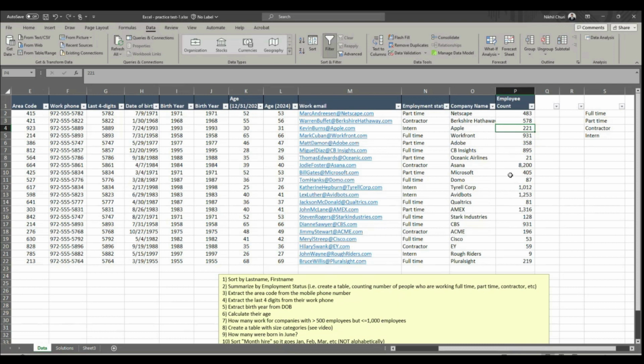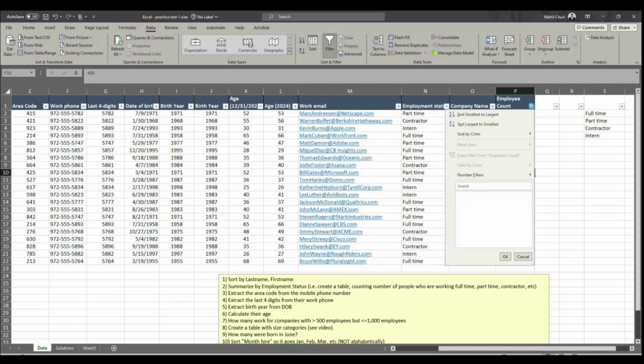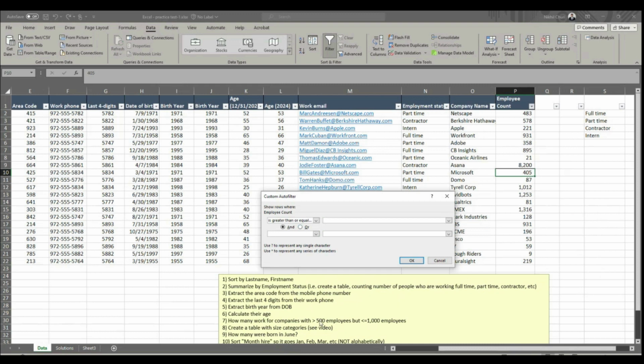There are multiple ways we can do it. The first one is to go to this filter, make this bigger and apply number filters. I'm not looking for equals, does not equal, greater than or equal to, or less than. The answer is somewhere in between, so I'm going to select this. The first criteria is greater than or equal to, but I'm looking for greater than only. So I'll change it to is greater than and enter the number 500. The second criteria is less than or equal to 1,000 employees. So I'm going to change this to 1000 and click OK.